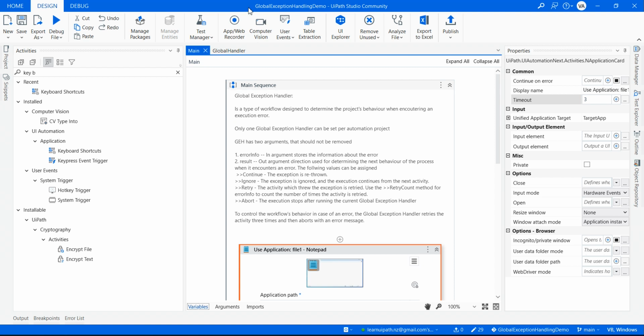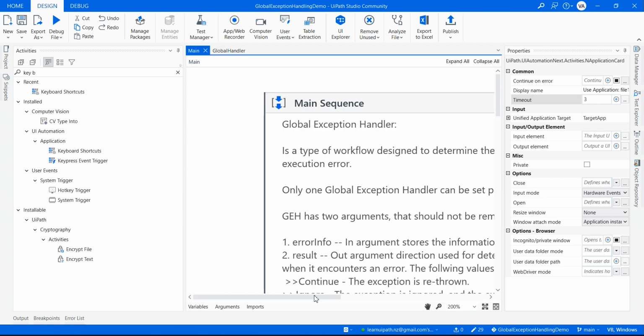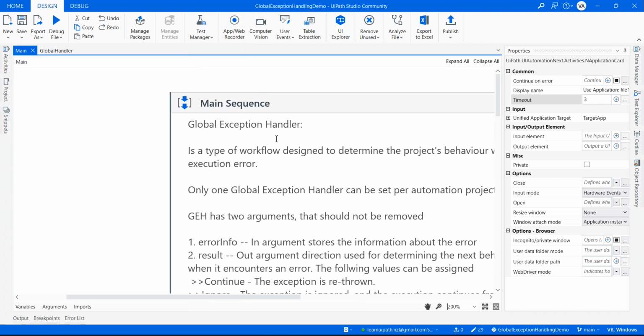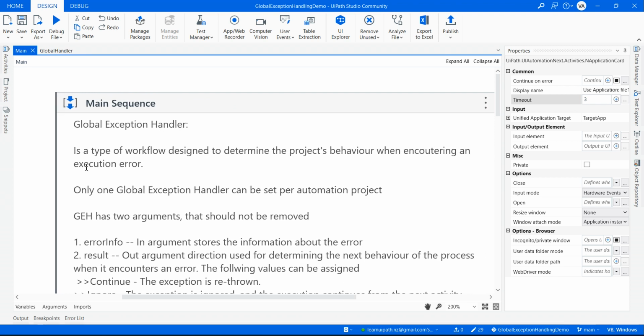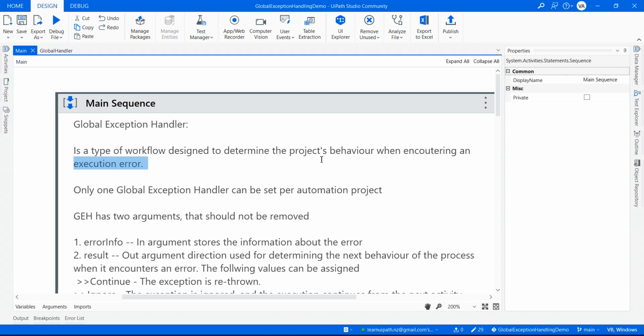First of all, let's understand how we can answer this. To answer what is a global exception handler: it is a type of workflow designed to determine the project's behavior when encountering an execution error. If there is any execution error when you run the project, and it is caught in any exception, the global exception handler will be very useful.